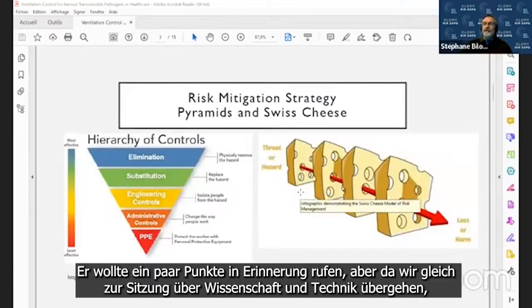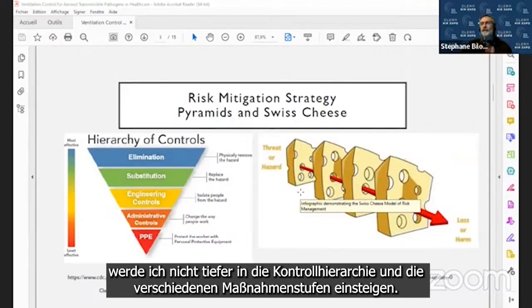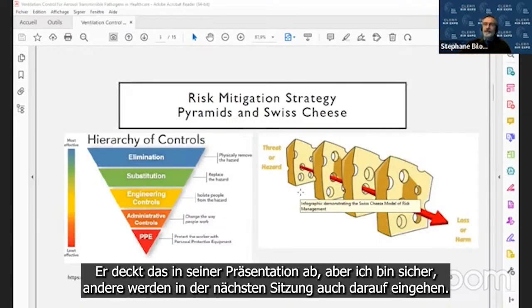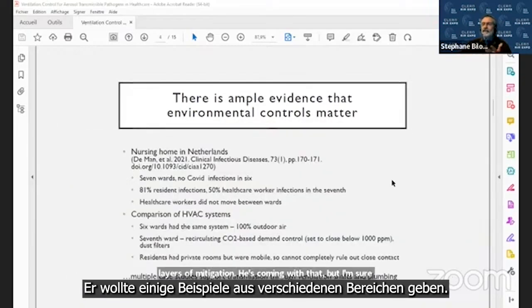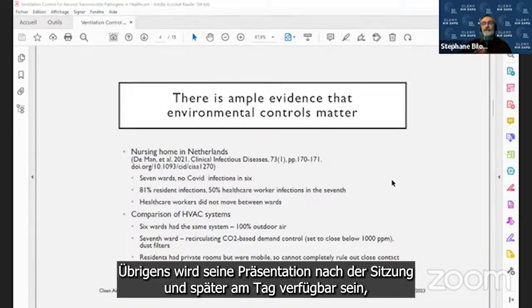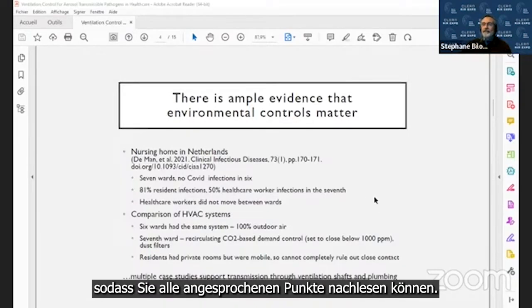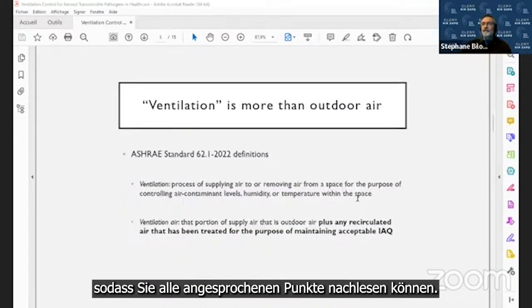He wanted to recall a few things, and in a few minutes, we'll have the session on science and engineering, so I will not go far on the air cleaning controls and the different layers of mitigation. He's coming with that, but I'm sure others will do that in the next session. He was giving some examples in different places. By the way, his presentation will be available after the session and later on in the day, so you will have the chance to look at every single item he was referring to.